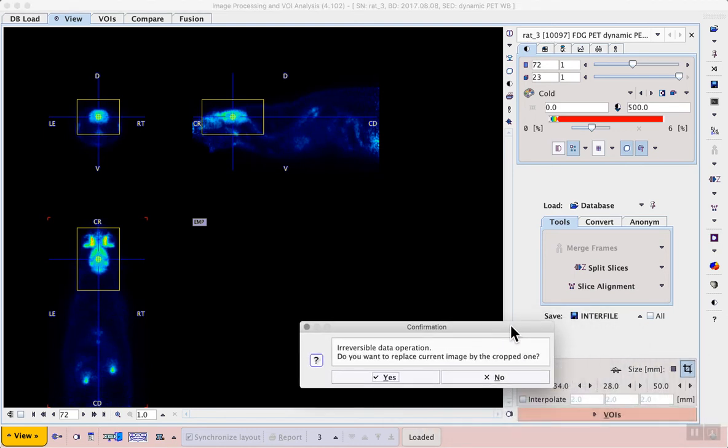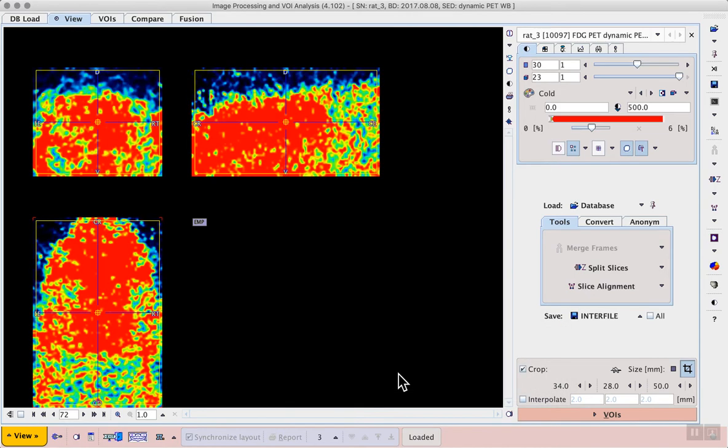Whenever we crop the image, whether with this button or with the workflow, we should confirm that irreversible operation. Of course, we can always reload the data, but within the data we have in memory, this is considered irreversible. So following cropping, we see the reduced image size and our yellow box appears larger.